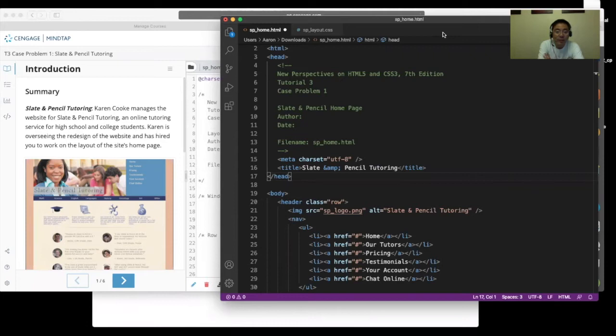Wanted to take you through tutorial 3 or module 3, case problem 1. This is the Slate and Pencil homepage. Why don't we go ahead and get started, and we'll work through everything, and we'll get you to 100%. Okay, let's get started.